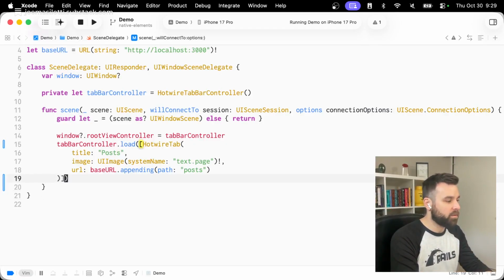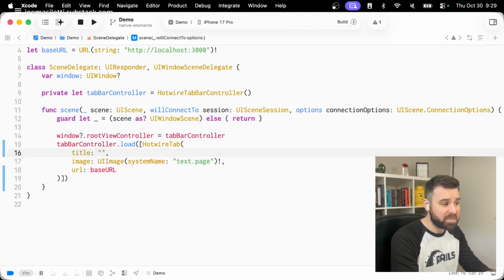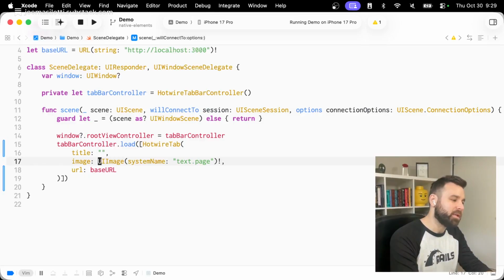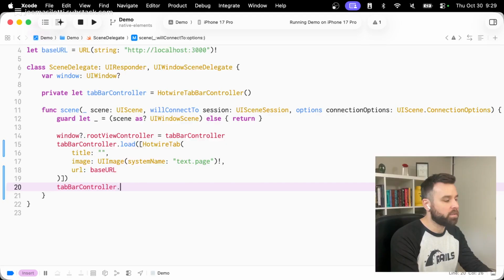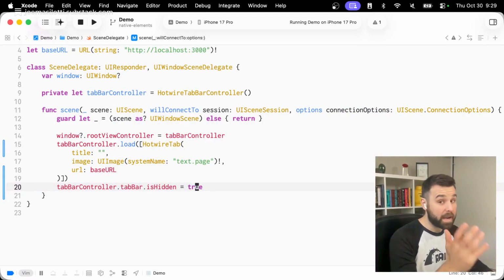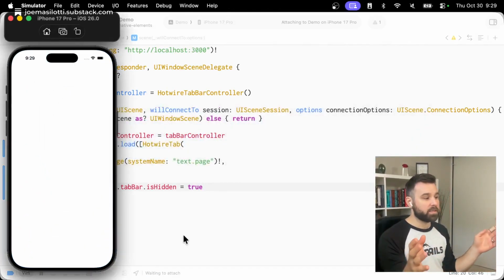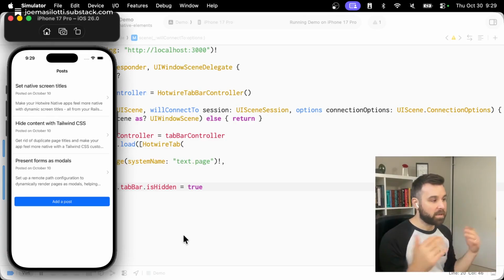So I think what we'll do here is we'll load nothing. Yeah, we'll load the base URL. I like that. And then this will just be empty because we don't actually care. Like we're not going to see this, right? I don't even want to use an image. So you know what we'll do? We'll say tabBarController.tabBar.isHidden = true. So now when we load the app, all we're going to see is that index page. We're not even going to see the tab bar.